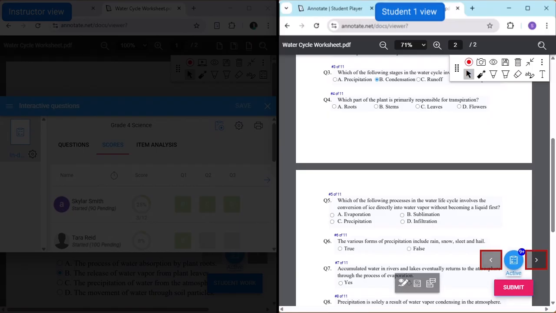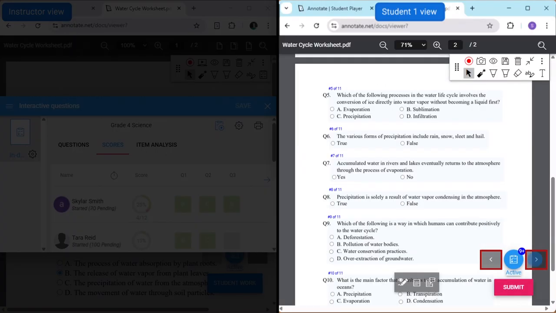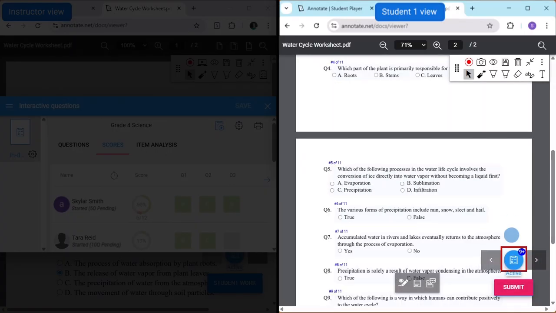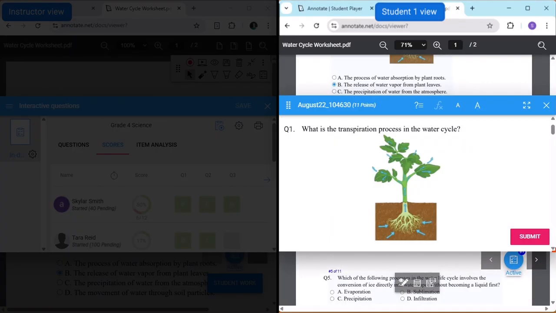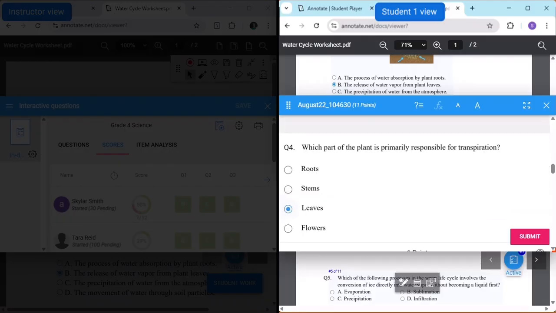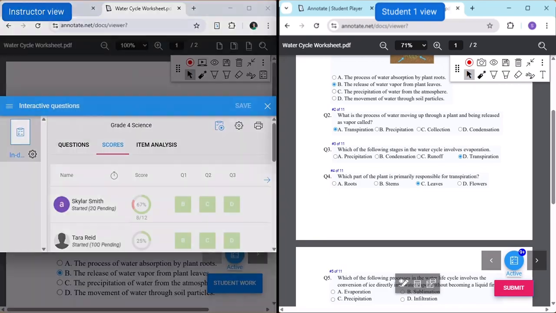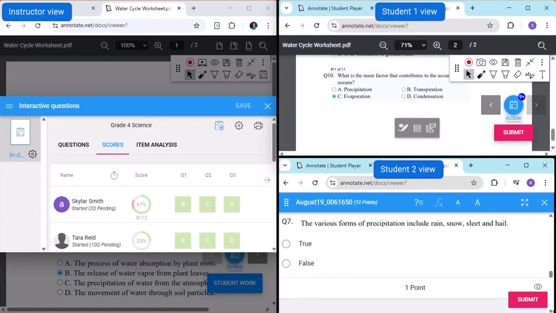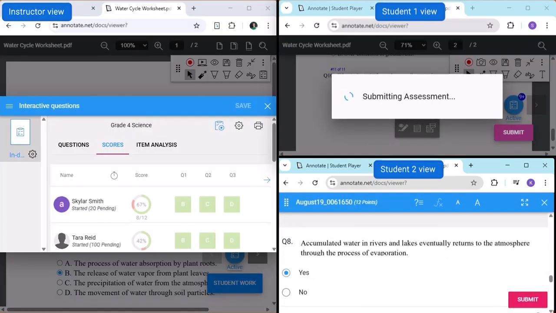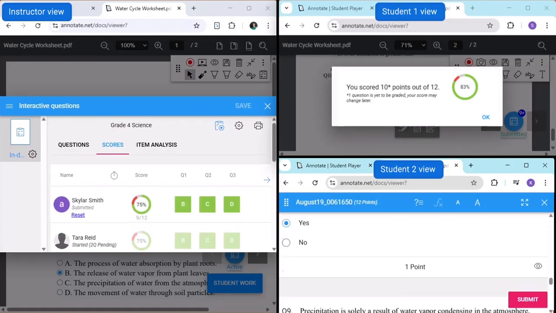Students can use the forward and back buttons to navigate across questions. They are also able to launch a fully digital assessment by clicking the Assessments button. At any point, they can close the assessment window and continue working on the page. Once they are done, they can click Submit and make their responses available to you for grading.